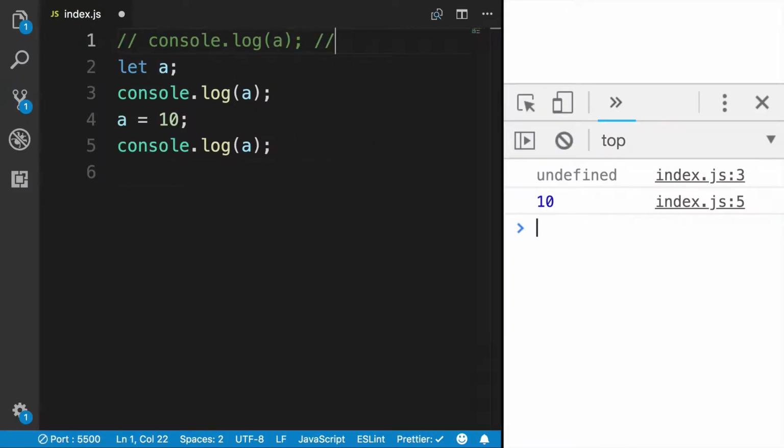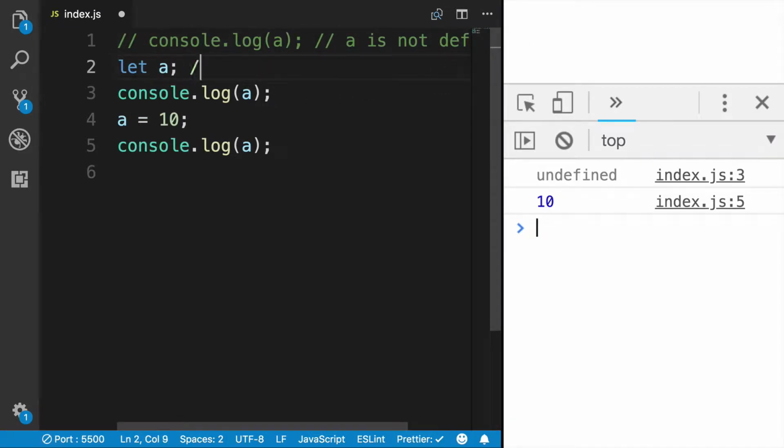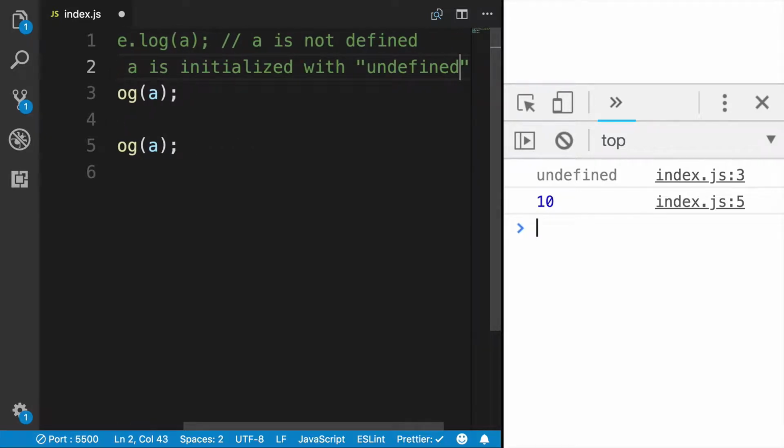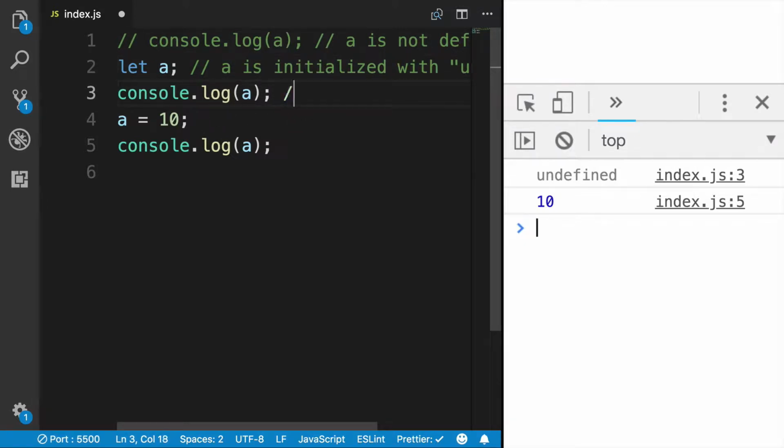Okay, I'll add a comment here, a is not defined. On this line, the variable is initialized, a is initialized with undefined. Here I'll get undefined. Here the variable is assigned, a is assigned, and has value 10.